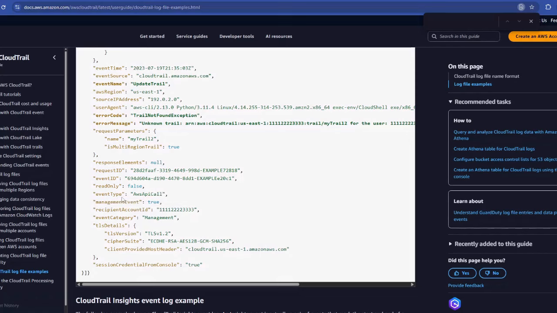When you see a data event instead of management, it indicates something like S3 GetObject or a Lambda invocation. Something that has to do with these resources.